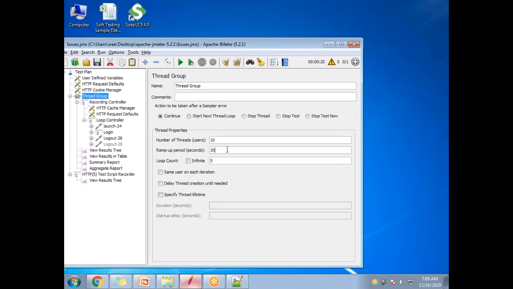Later I'll discuss all these options in detail. But right now, for executing, I wanted this to be set, which is why I'm discussing only the important ones I need at this point. So let's say I'll put it as 1 second, which means all the 10 users will be up in 1 second, and each user will execute the test for 5 iterations.